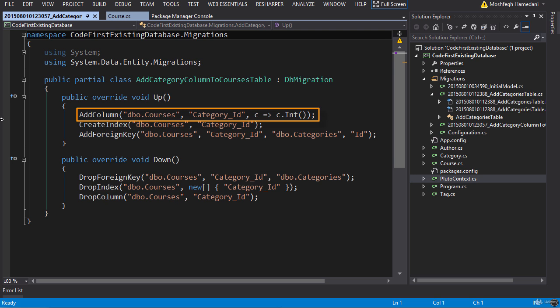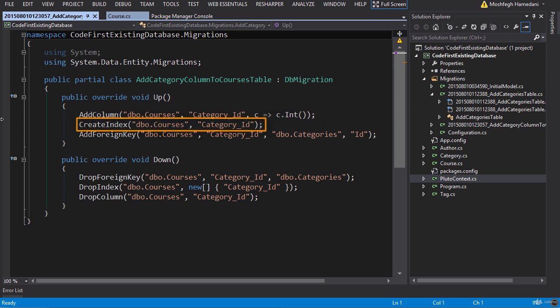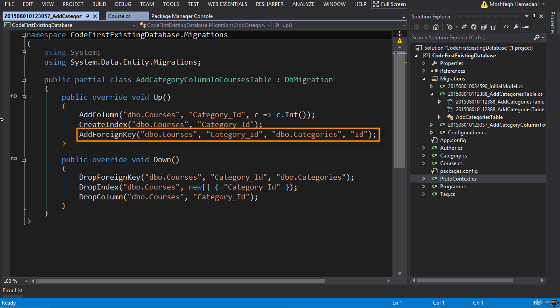If you don't like the underline here, you can always override the convention. And I will show you all of this later in this section. The type of this column is going to be an integer. Next here, we create an index on this column because it's very likely that we would like to look up courses by a given category. And finally, here we create a foreign key on the courses table, the category ID column that points to the categories table, the ID column.